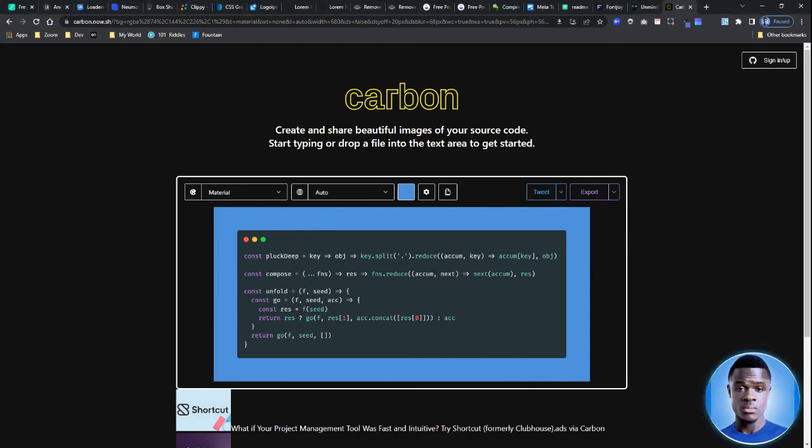So there you go. 17 cool websites, productive websites for web developers. I love these websites. I use them all the time. So definitely check them out if you want to use them to go a long way to help you.